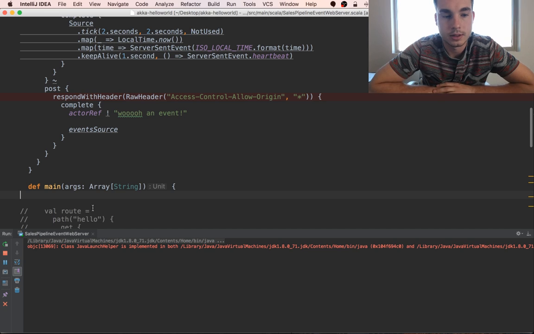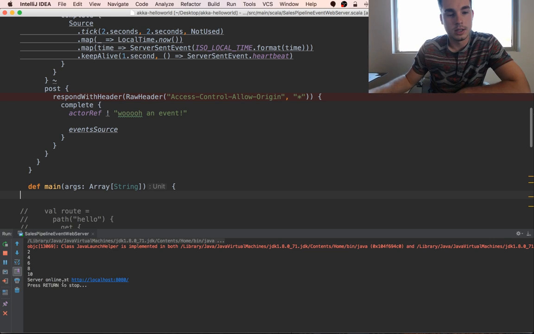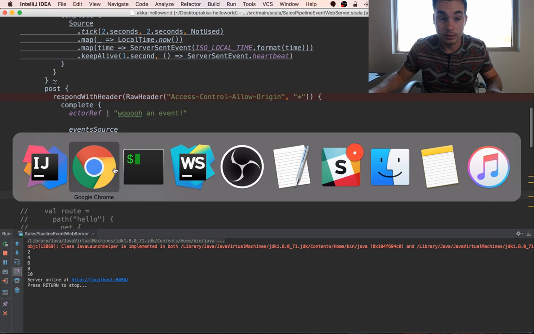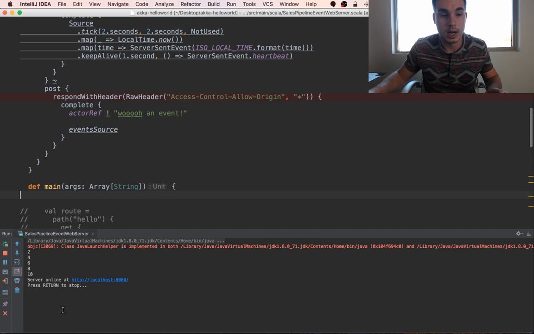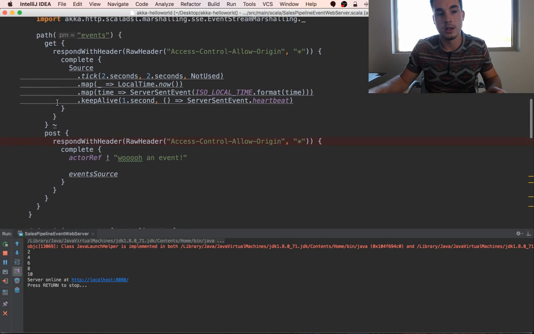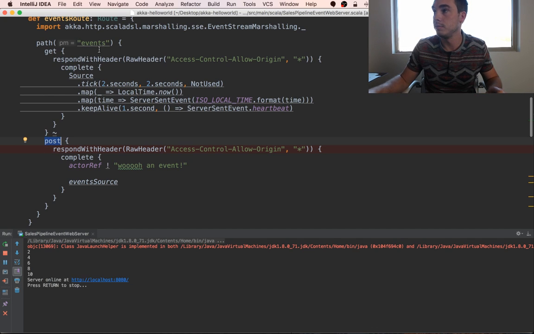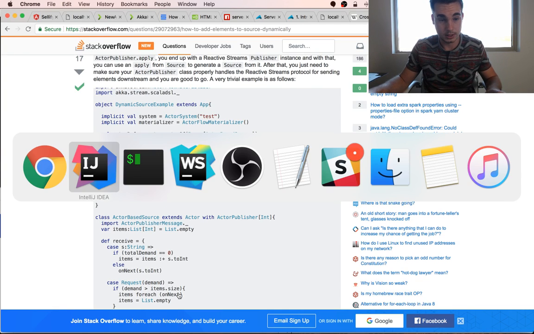Kind of like using Scala better with Play. It's a lot easier to iterate. It's pretty fun. Okay, so server online at 8080. Now, I expect that if we curl a post request to /events, we should see woo and event come out right here. So let's do that.